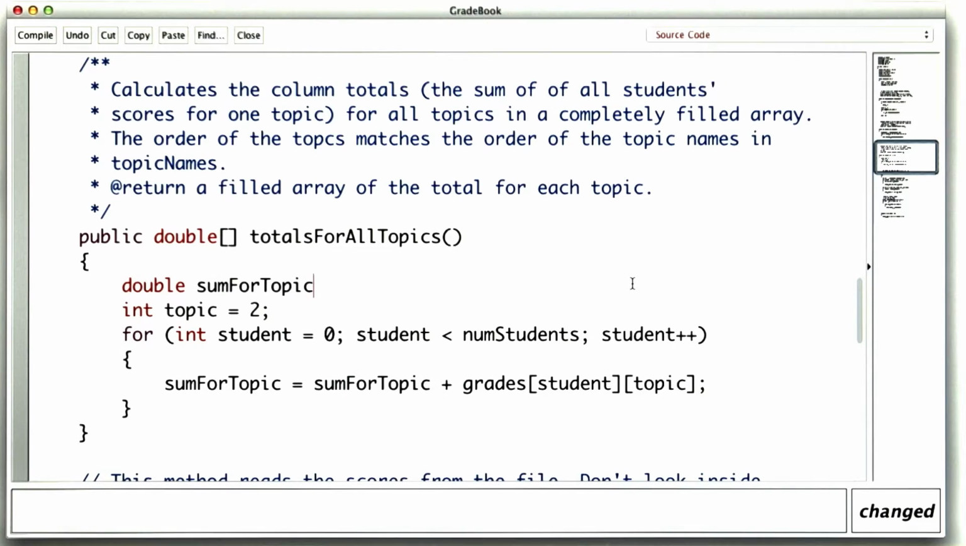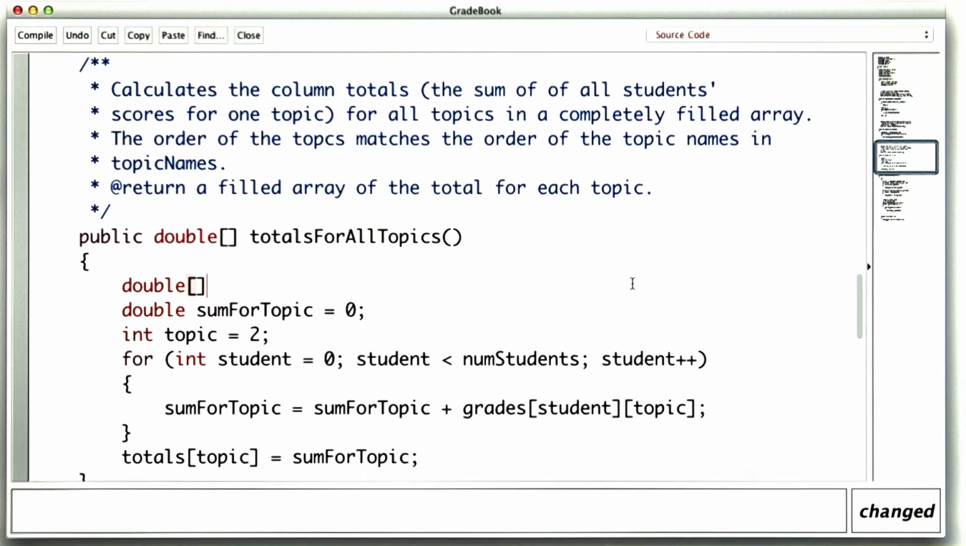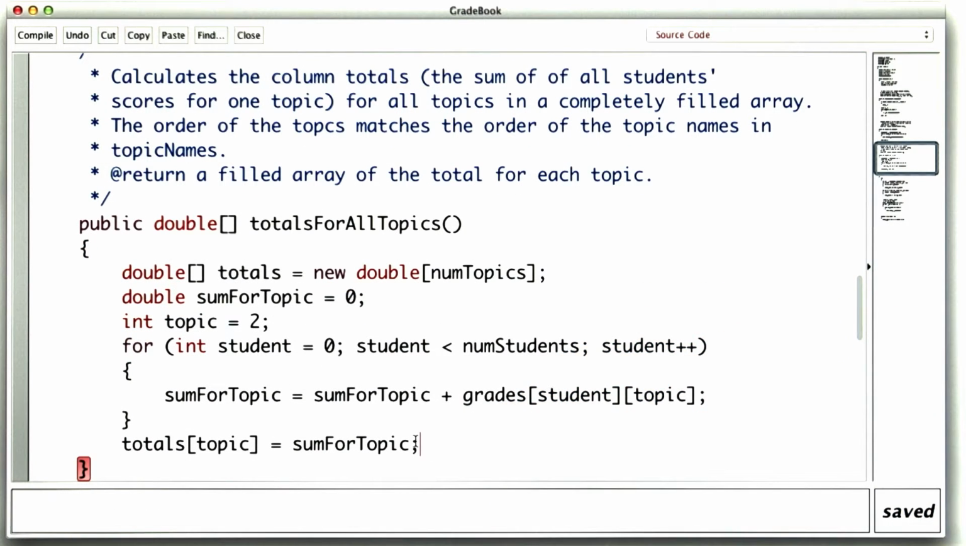I'll initialize sum for topic with 0, and then once I've calculated it, I'll want to store it in the correct spot for its topic. I'll need to make this array for all of the totals. It contains doubles, and it should have 1 for each topic. And then at the end, I'll return all of the totals.